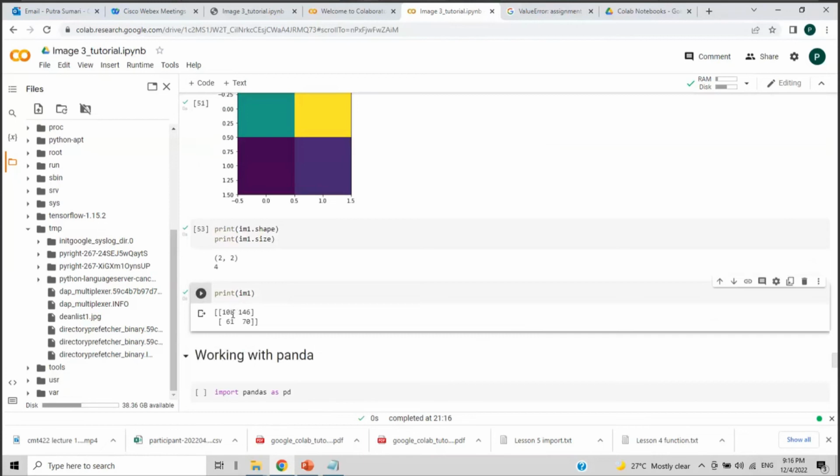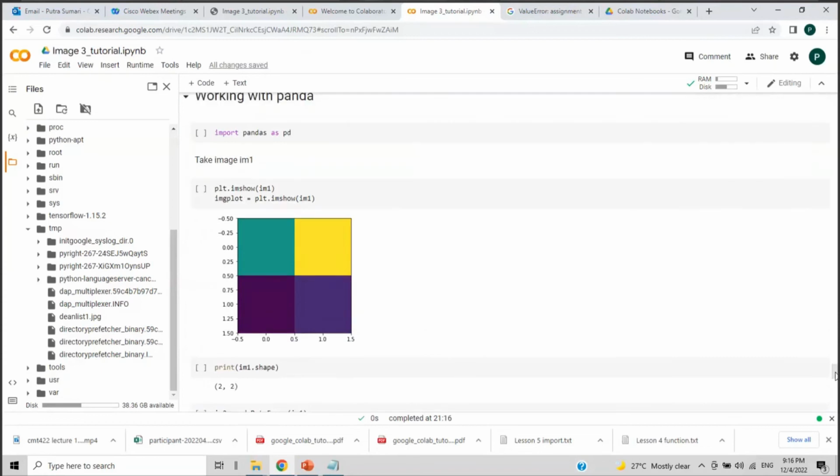This is the first, 108 is here, 146 is here, 61 is here, and 70 is here. So you're working on 2 by 2. Normally you are working with 712 by 1000-something, a big number. Here you got 2 by 2, a small number, only 4 numbers. So this one will be a bit more straightforward.